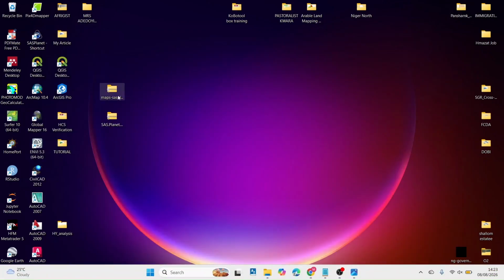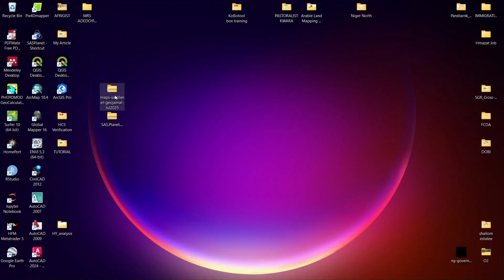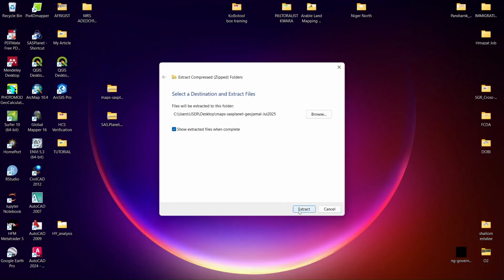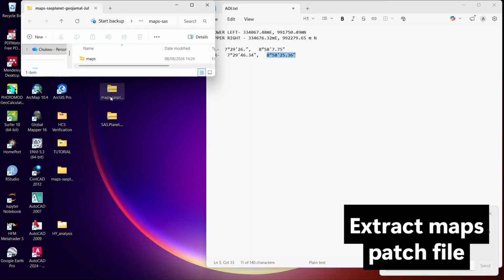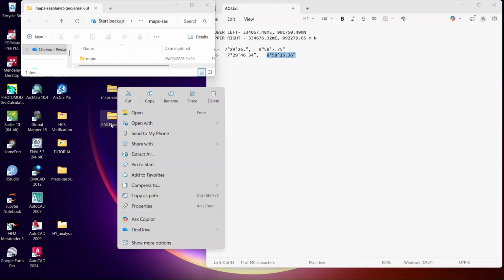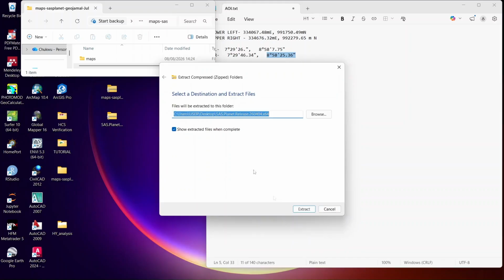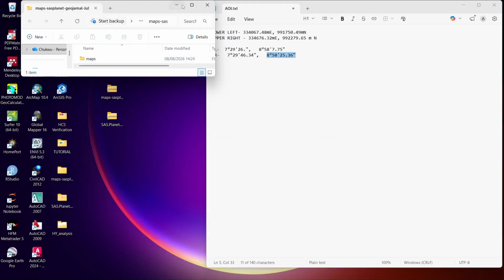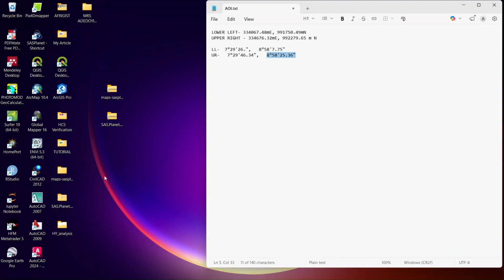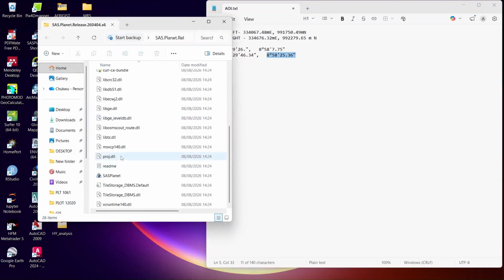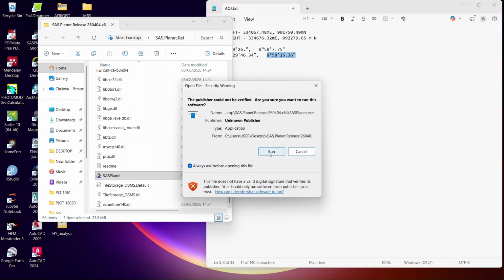So go to the zip file and extract by right clicking on the file and clicking extract all to extract the folder. Now the zip file for the map patch is extracted, and we extract the zip file of SAS Planet by following the same procedure. Right click on it, click extract. So the two files have now been extracted. We can now launch our SAS Planet by opening the folder. Then we scroll down to where the application is and double click to open and run.